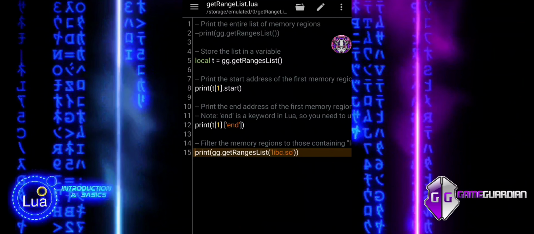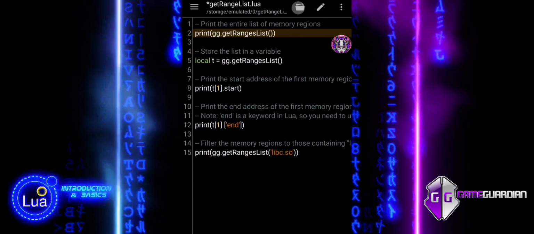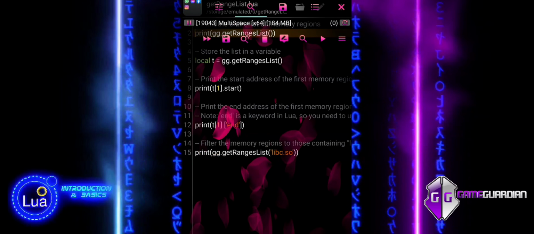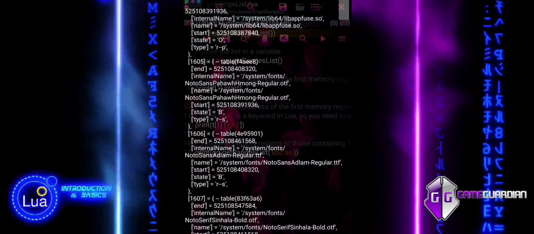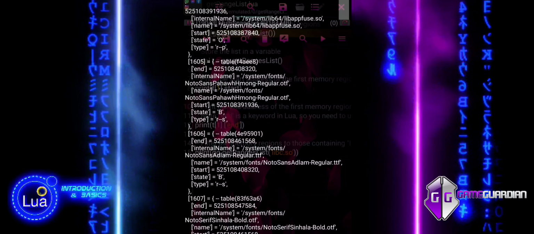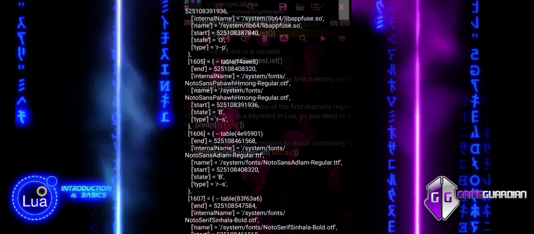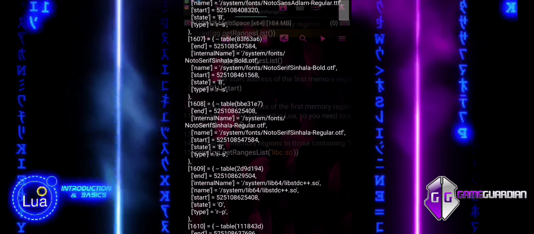getRangesList function within GameGuardian allows you to retrieve detailed information about the memory regions of a selected process. This function is invaluable when you need to target specific areas of memory for analysis or modification, especially when dealing with complex applications or games.